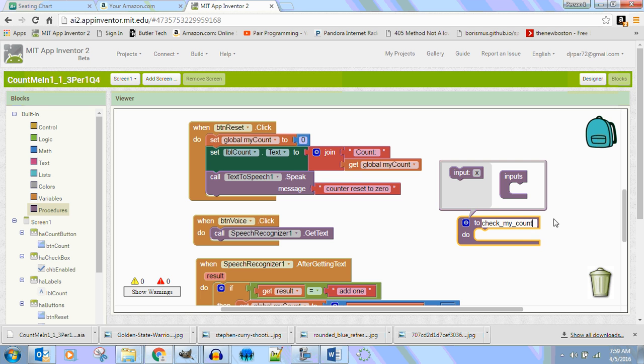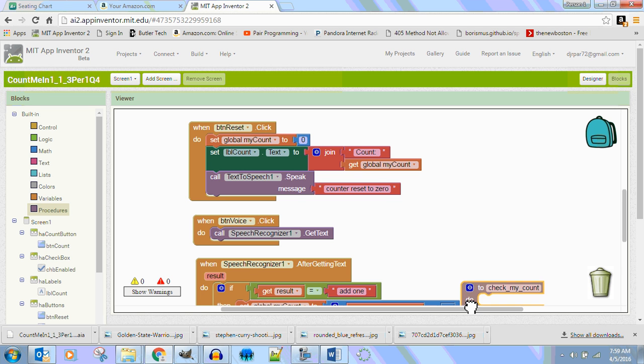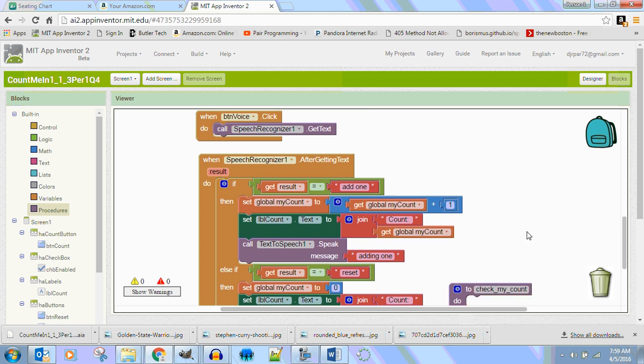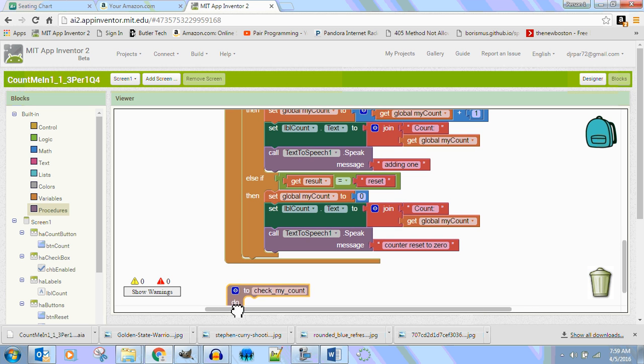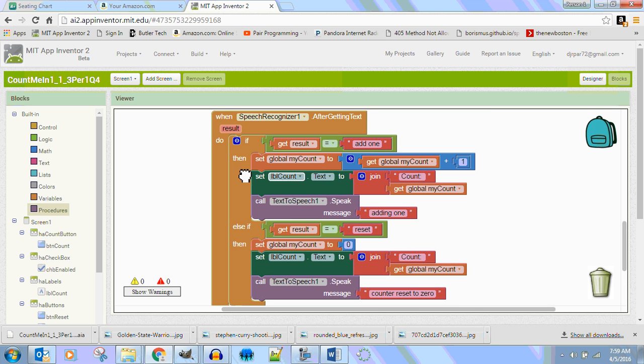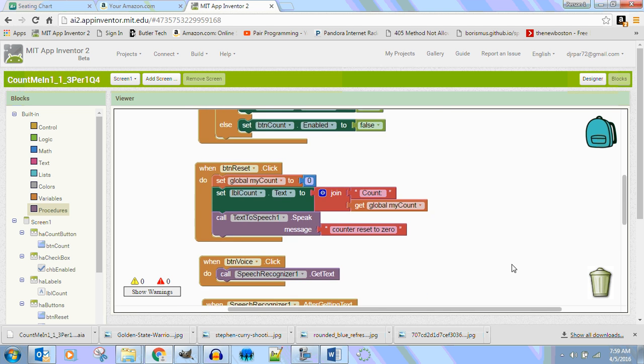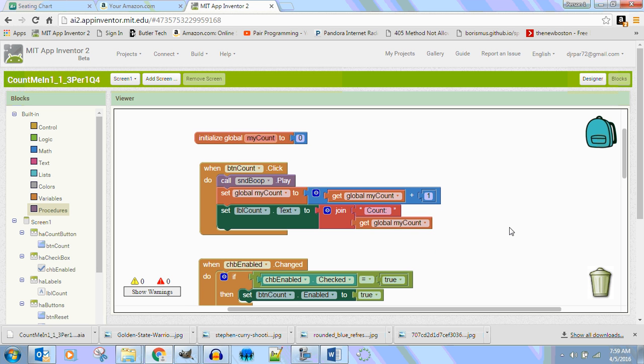Okay. So what we'll do here is we'll write a little separate procedure, and these are great because the reason why I'm doing this is that I only want to write this code one time, not two times. Because if you guys remember here in the voice recognizer, you are adding to the count in the voice recognizer. You're also adding to the count where else? What else is adding to the count?